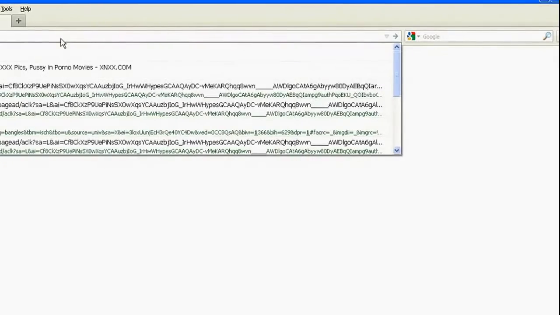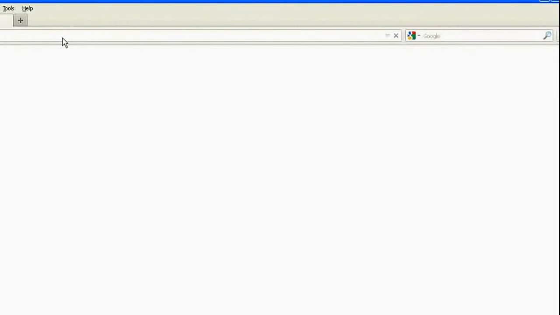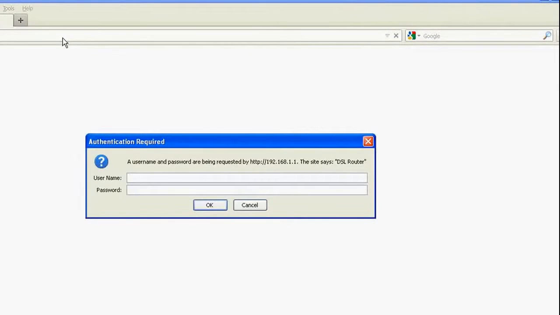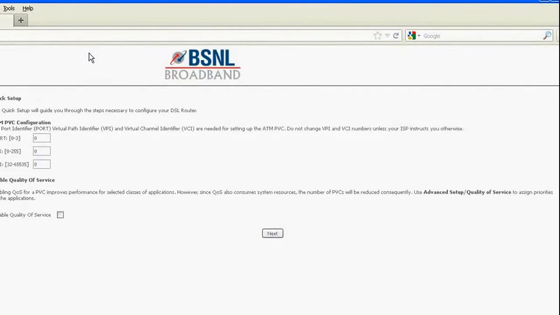Mine is 192.168.1.1. 192.168.1.1 is the address to access the software of my router. It will ask for a username and password. My username is admin and the password is also admin. Hit enter. Now I have been logged into my router settings.